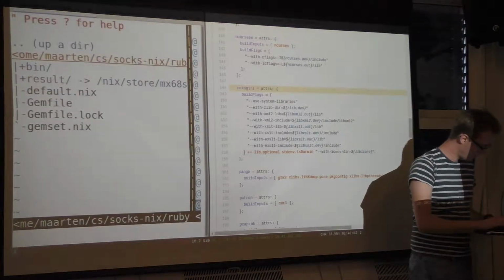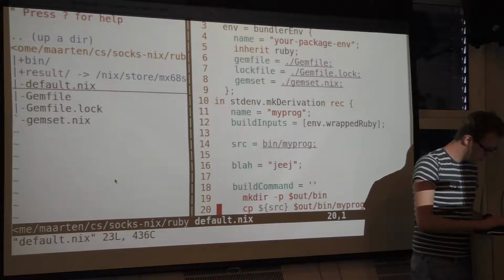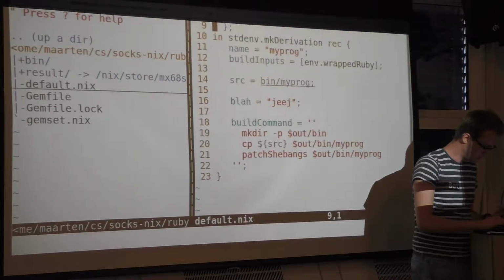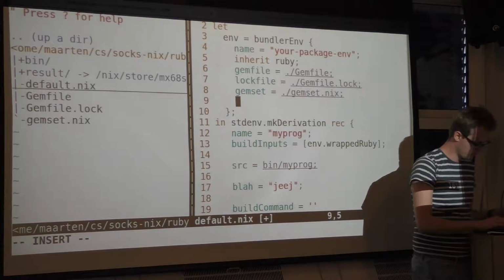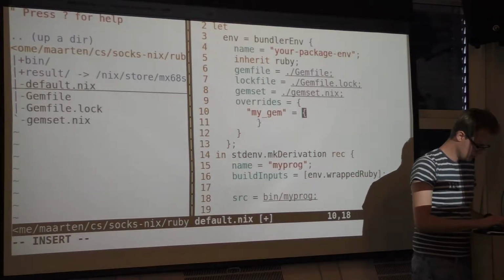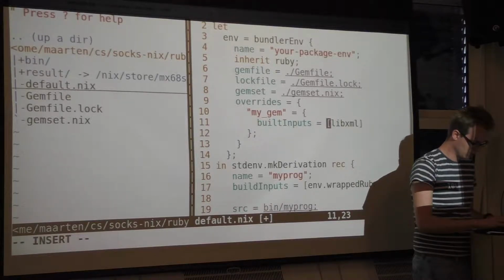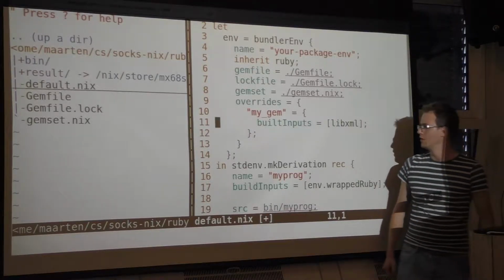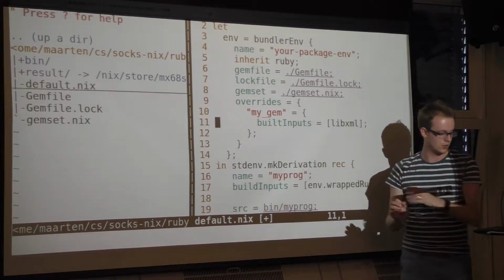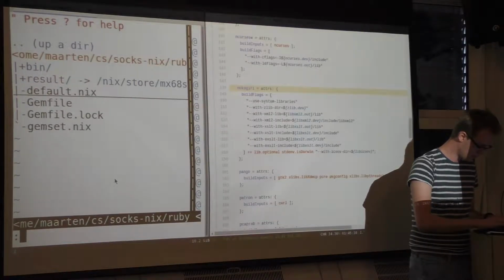Actually, I think it's an optional argument to this bundlerEnv. You can provide something like overrides and then, I don't know exactly, something like this. This is not going to work, but this is the gist of it. So really specifying exactly what you're going to need and what you're going to build. That's the first example.